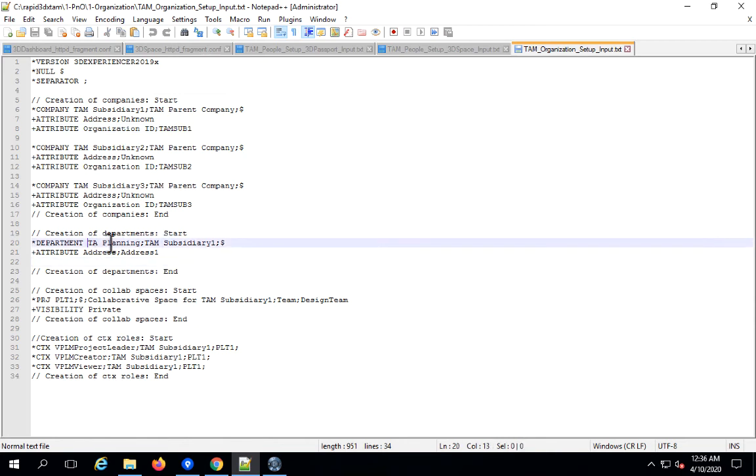I'm adding a department called TA planning under subsidiary company 1. You can create as many departments as you want under each of the subsidiary companies. So that's about departments.